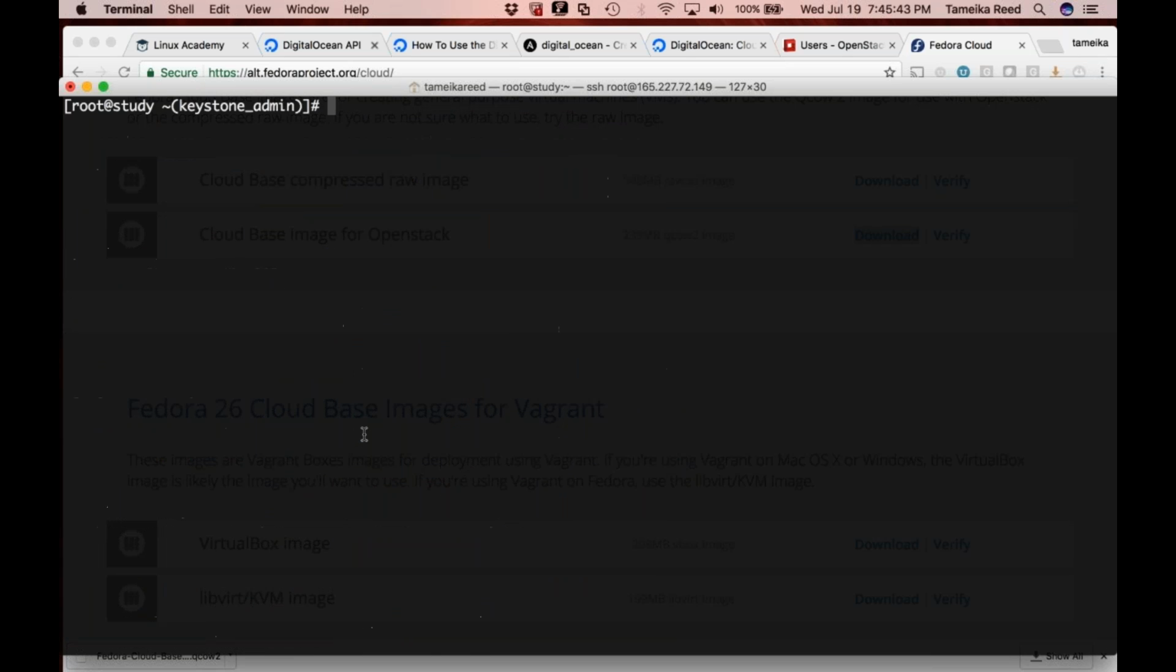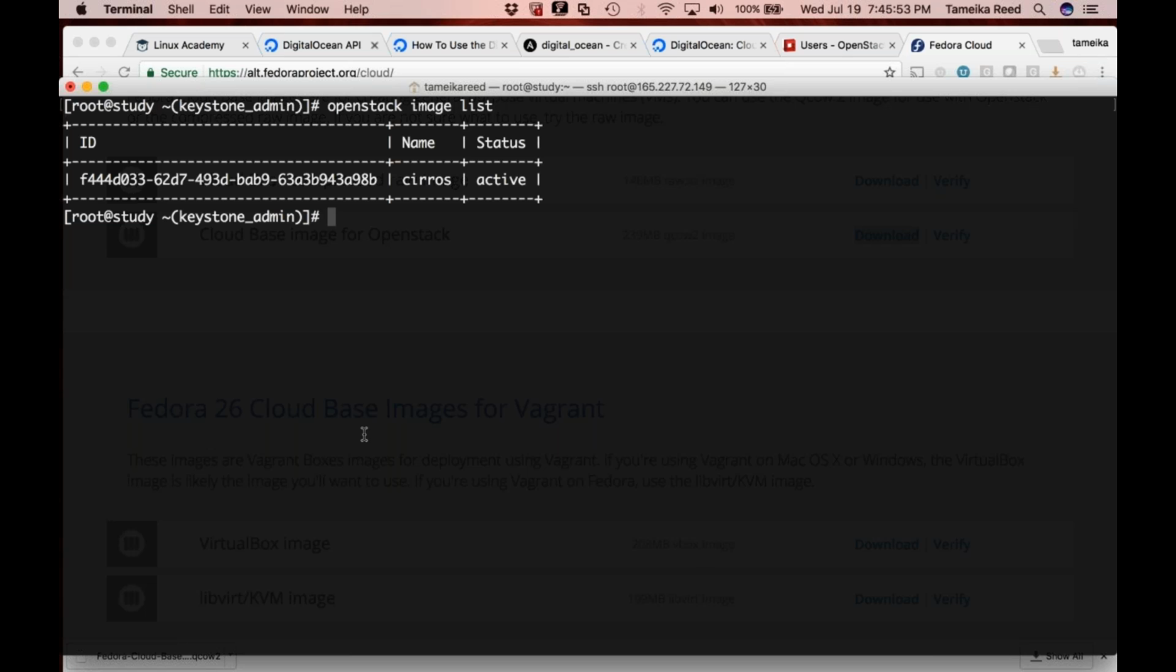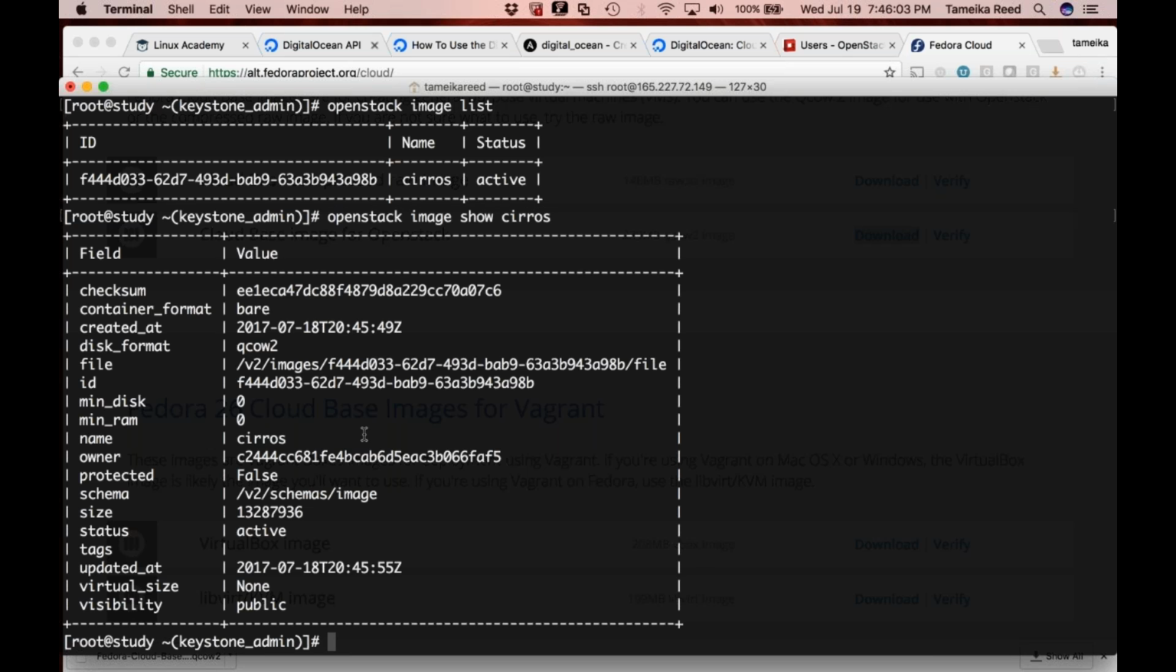So let's clear here. Let's do OpenStack image list, which we know is just Cirros, but we need more detailed information about it. So we can do an OpenStack image show Cirros. So now it's going to give me information about it, right? It's going to give me the ID that it was created with, the name it was uploaded under, and then whether it's active, the size, is it public? Can anybody get to it? Yes.